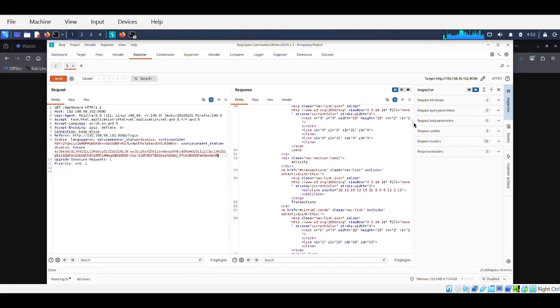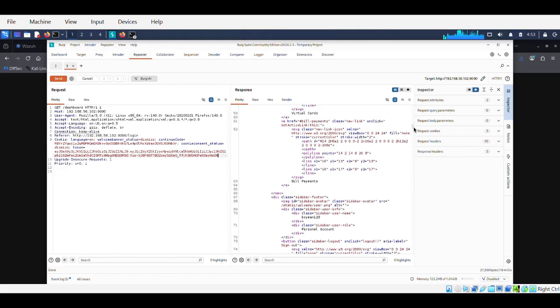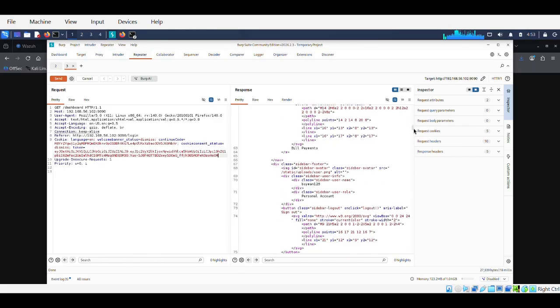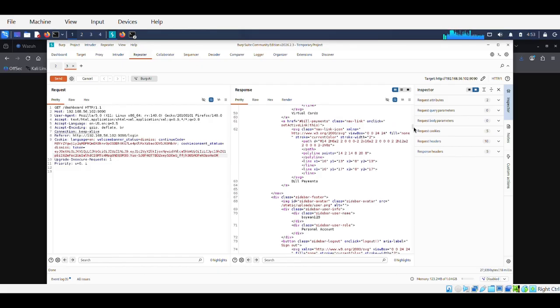So let me see if I can be able to see another user account. As you can see, we are logged into user boyman123. You can see it here. Here I'm hovering my mouse around. You can see we have boyman123.